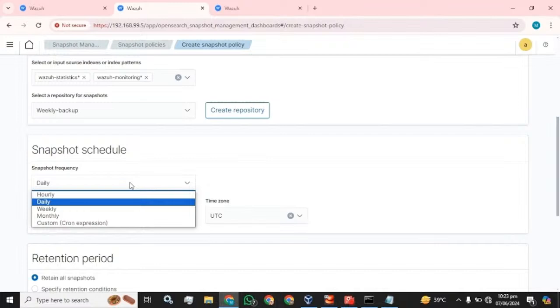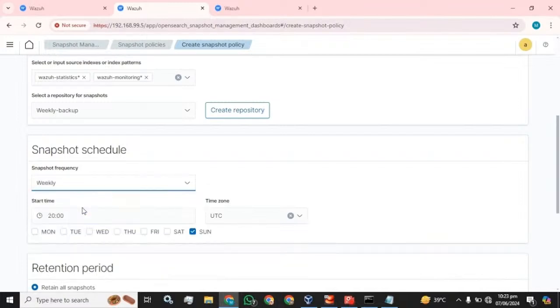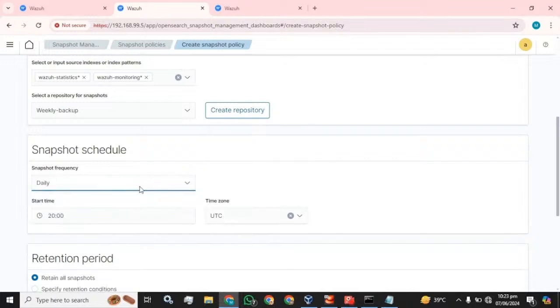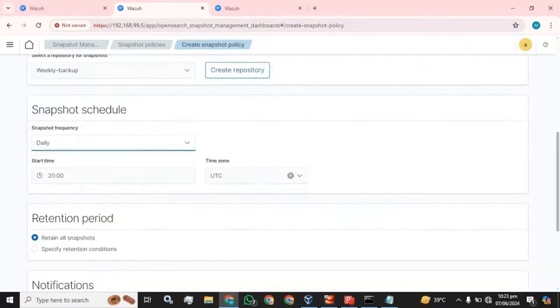You can select it on daily, or you can select weekly. You can set the time available here, select the day on which you want to take the backup, and select the time zone from here. So I am going to select daily, and I want to take the backup at 20:00.